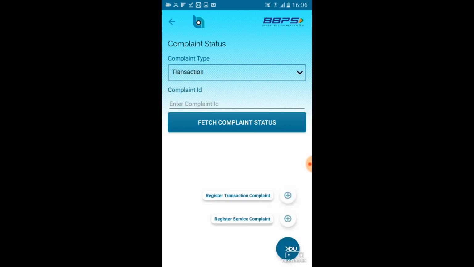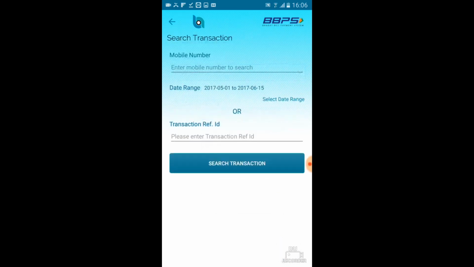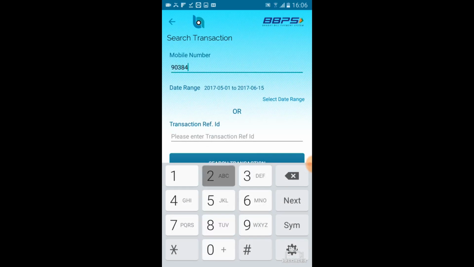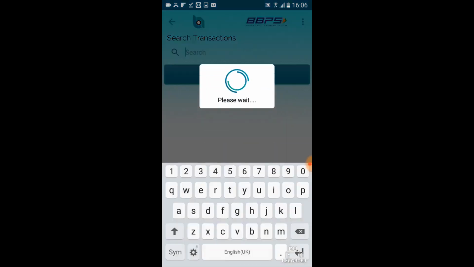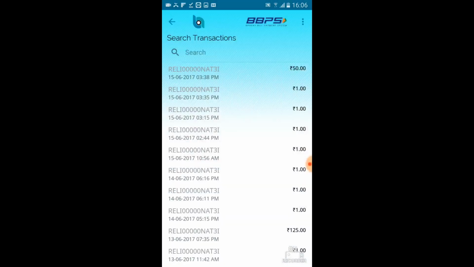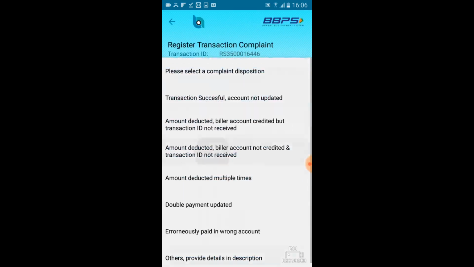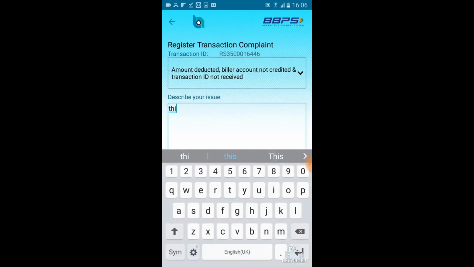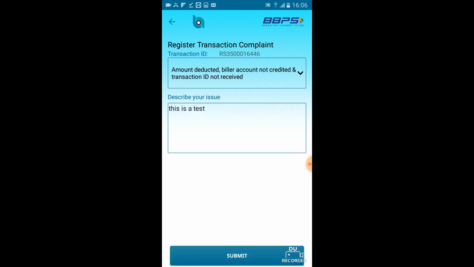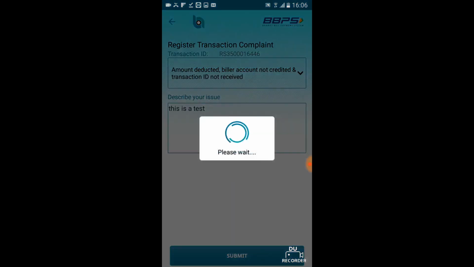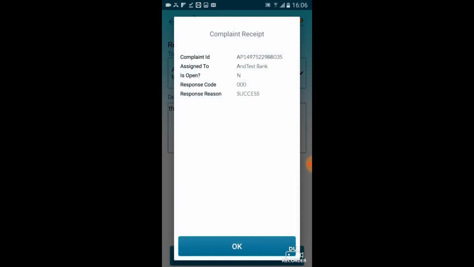On clicking Create Transaction Complaint from the floating button, he will land on the same search transaction screen followed by the transaction list, from which he can choose a particular transaction to raise a complaint. From the complaint raising screen, he can select a complaint disposition and write a description. After that, he can submit the complaint. A receipt is generated after the complaint is successfully submitted.